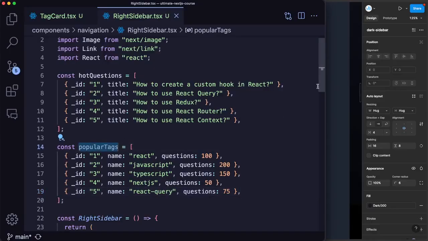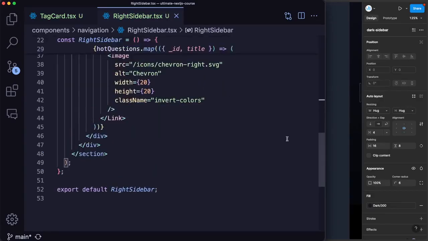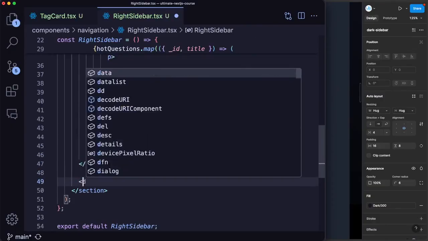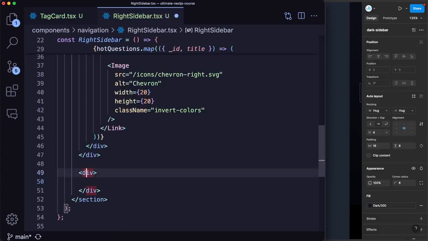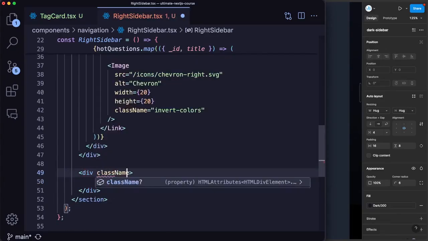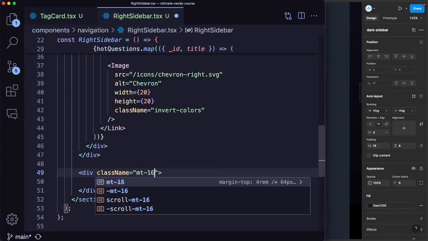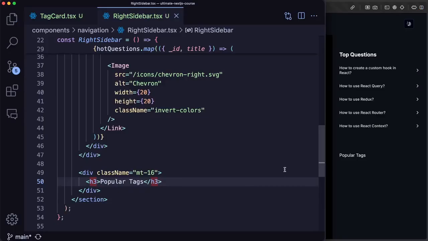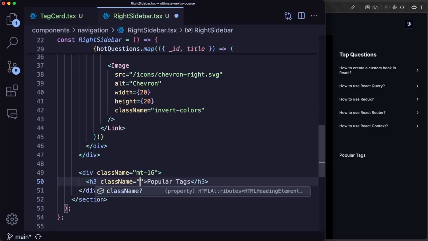Once we have a list of popular tags, we can actually map over the tag cards. So let's go below this link and below 2 more divs, and I'll create another div right here with a class name equal to margin top of 16 to divide it a bit from the top. I'll give it an h3, which is going to say popular tags. Going back to our page, this is how it looks. Let's give it a class name equal to h3-bold and text-dark200, light900.